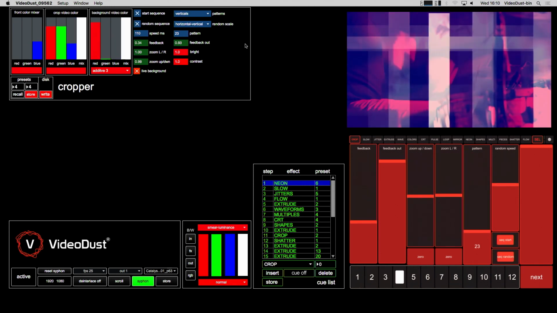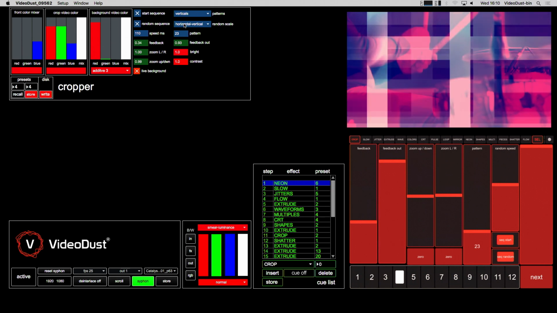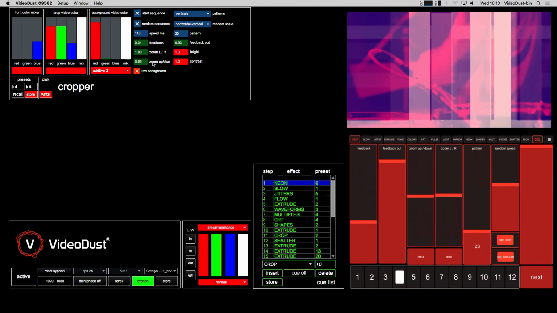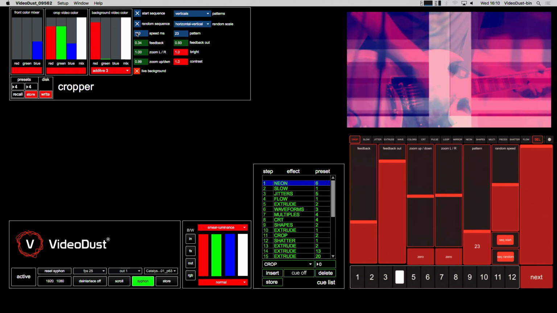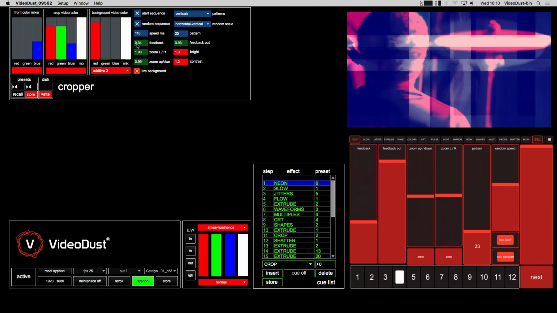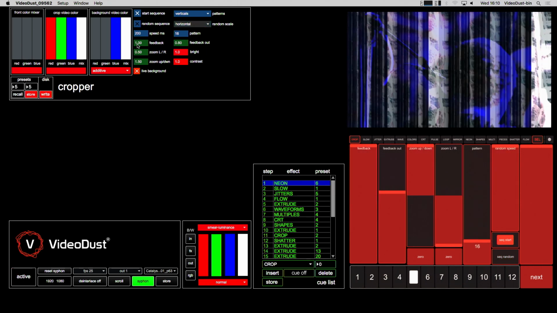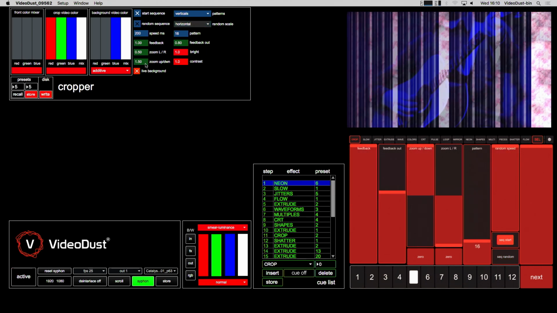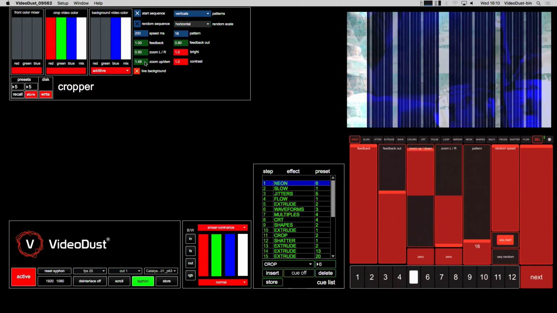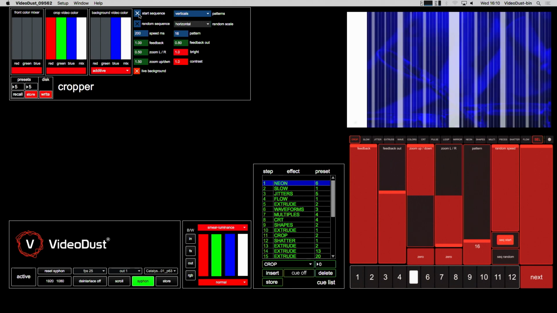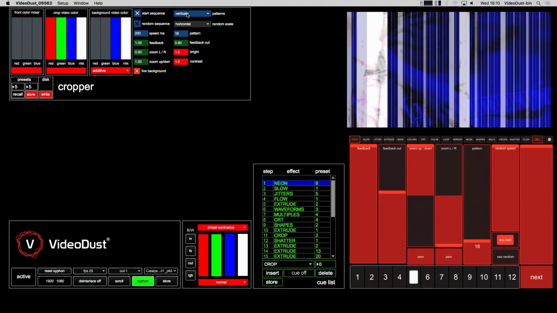Next one we have is preset 4, which is randomizing the horizontal and verticals. And a little bit of feedback on the up and down. And the next one is preset 5, which is your zoom up and down is maxed, and your feedback is maxed. And that's using the sequence on the verticals.